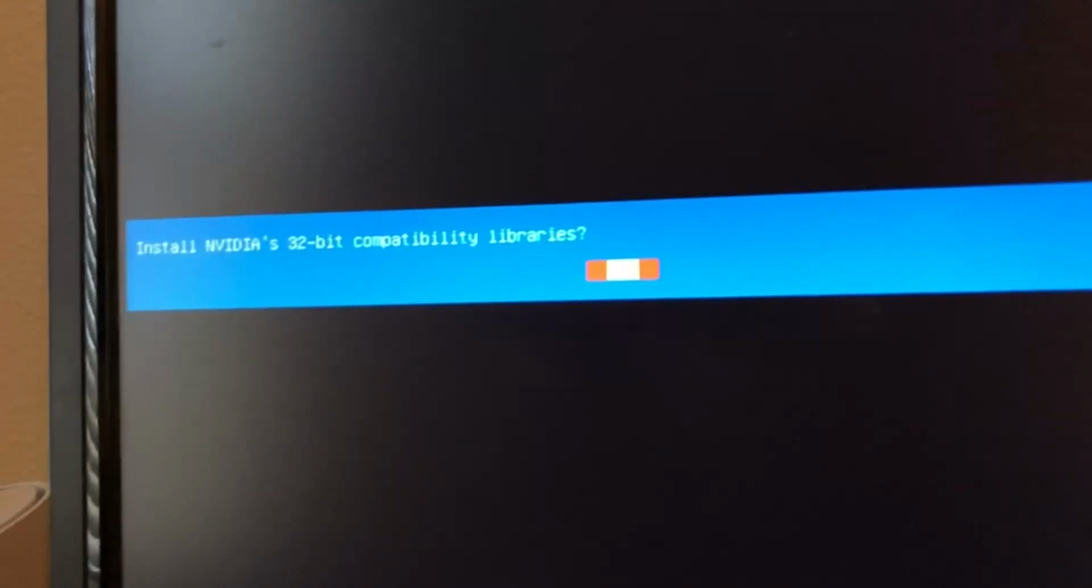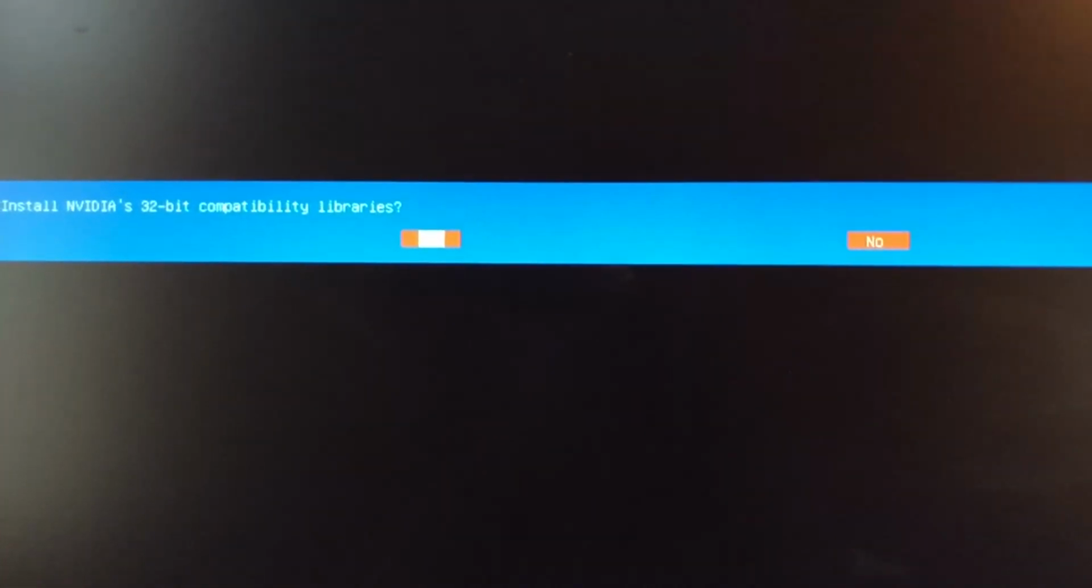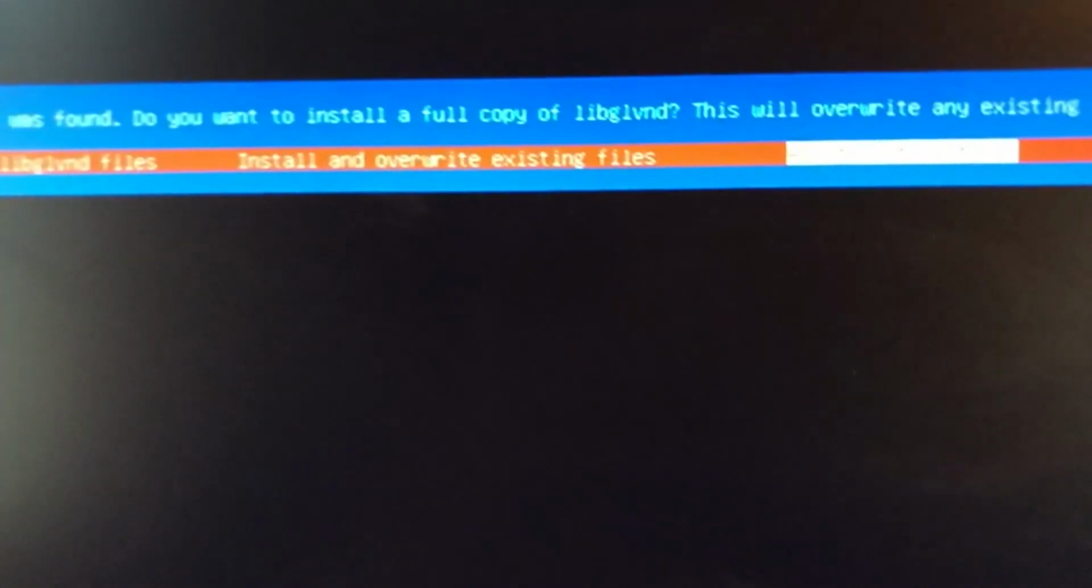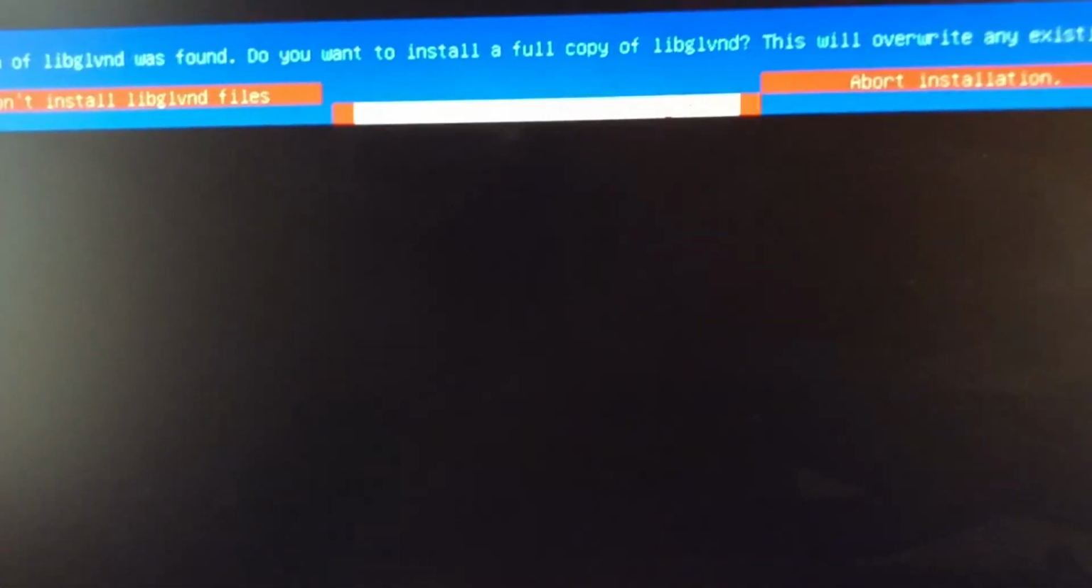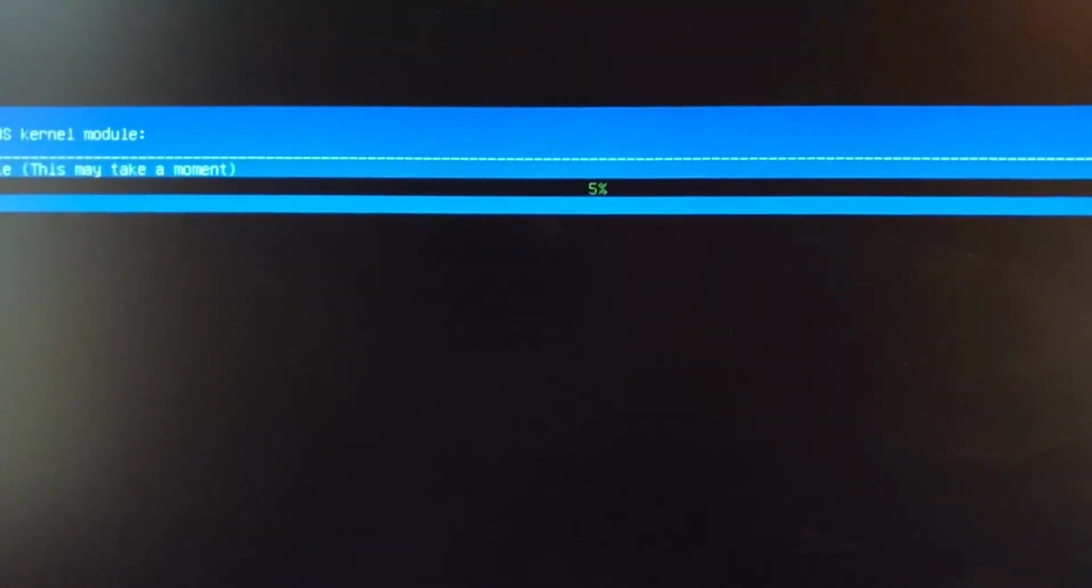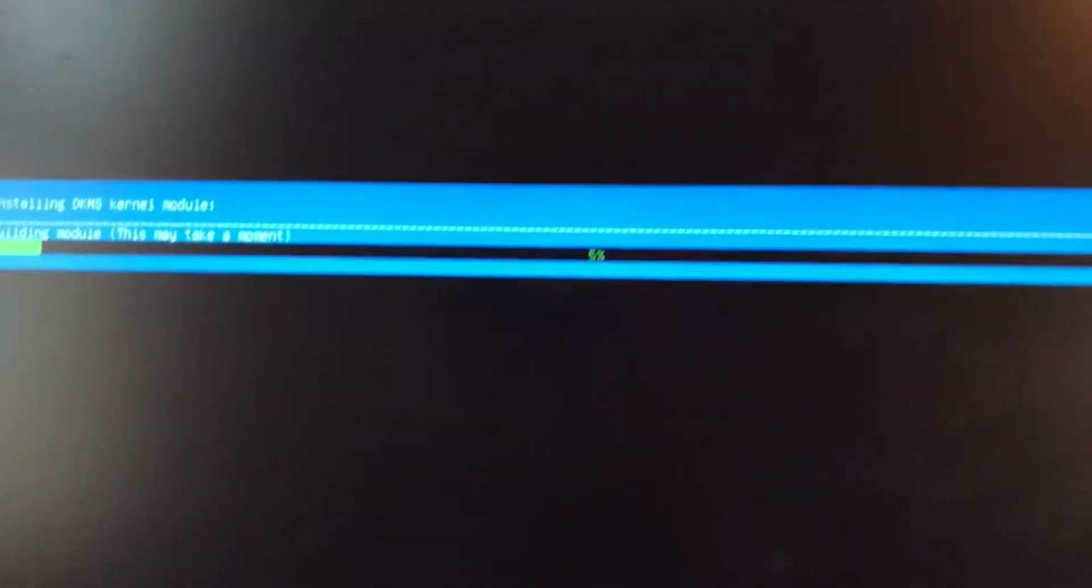Okay, so you're going to want to say yes because Steam requires these libraries to run, and a lot of other applications do. So yes, and click yes. And then you're going to want to choose install and overwrite existing files. It might get stuck on like 5% for a while, but trust me, it is going. It'll be stuck on this for a while.